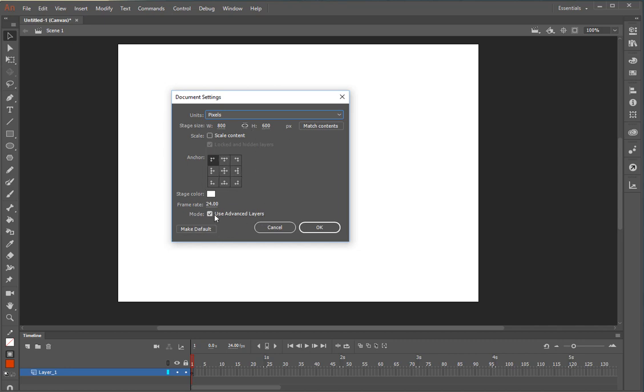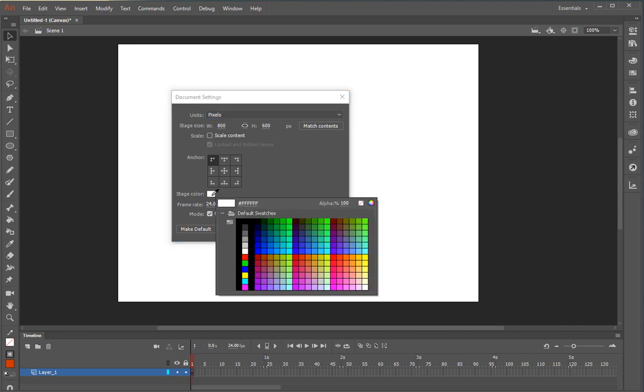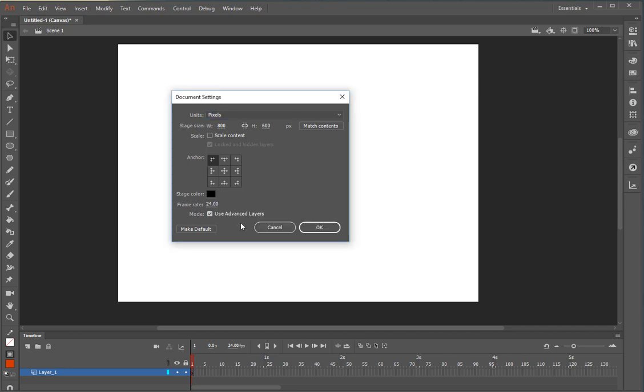We're not going to worry so much about the anchor point or change our frame rates, but we do want to change the stage color to black so that the Earth looks like it's floating there in space, or actually moving, right? We'll go ahead and click OK. And now we see that we have the black stage. We can see our pasteboard here in the environment, and so we see what we have to work with.